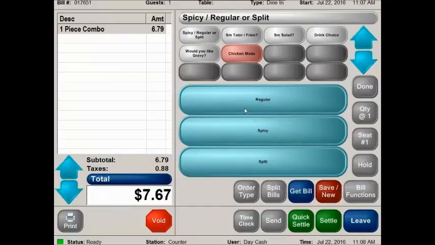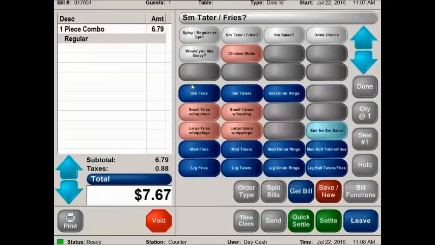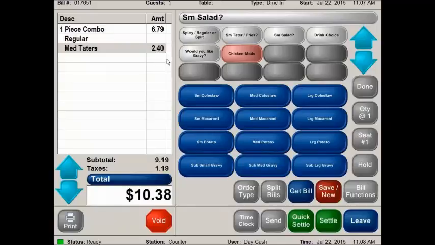So in this case, regular or spicy, I'm going to order regular. We have our options. If they want any upsizing, the system will automatically charge the upsize accordingly. The cashier does not need to know about the pricing. It's simply the difference in price between what comes with it and what they are wanting.